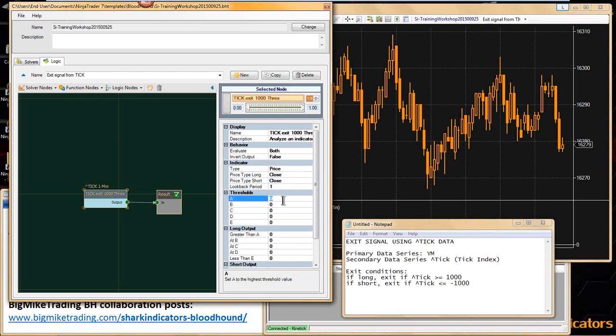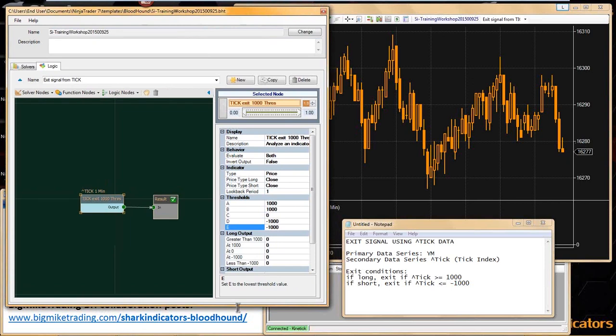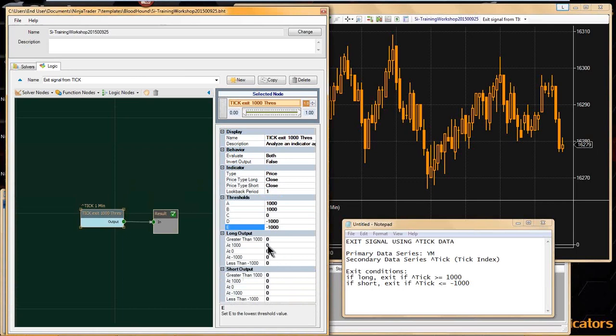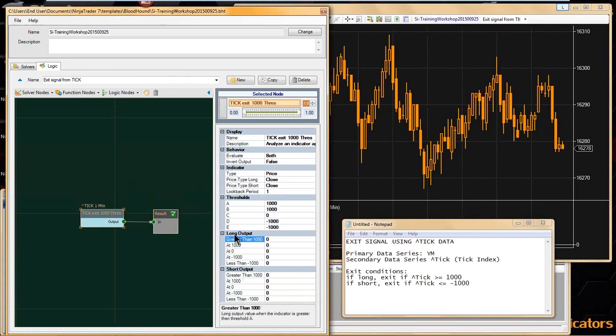All right, so the next step here is we'll put in 1,000, and to get a clean digital signal, we're actually going to put 1,000 in there twice. And then down below, we're going to put in negative 1,000, like so. And let me open this up a little bit. Okay, so now we need to decide when do we want a long output and when do we want a short output.